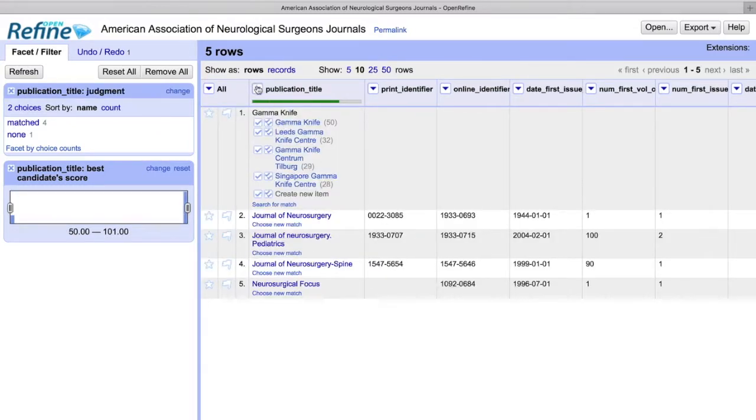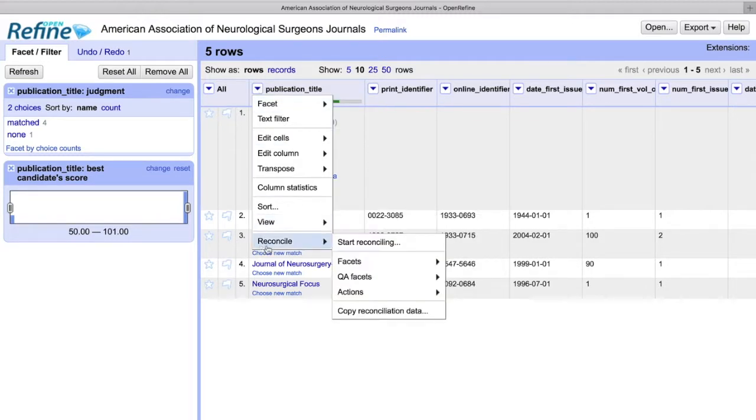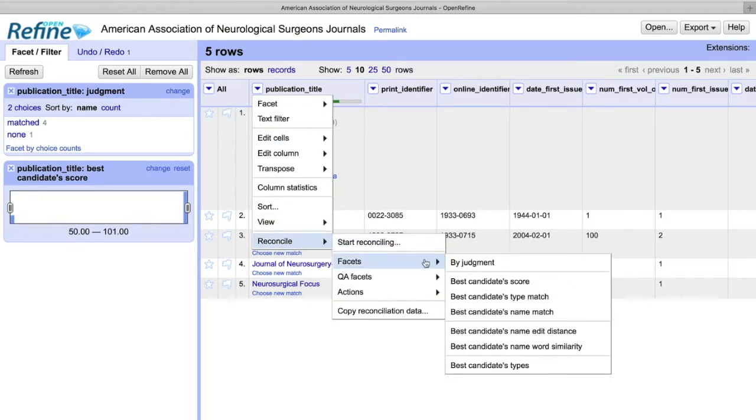There are several more facets I can use to check for likely matches or to check matches that have already been made but I want to double check. All of these, including the two we've just looked at, are accessed by the Reconciled Columns drop-down menu under the Reconcile menu again, under this entry called Facets, where as well as the By Judgment, which is the one we've just looked at, and Best Candidate Score, the other one we've just looked at, we also have Best Candidate's Type Match. This shows whether the best candidate from the reconciliation service has the same type as you specified to match against when you ran the reconciliation service. So you can see, is the best match the same type that I was looking for?